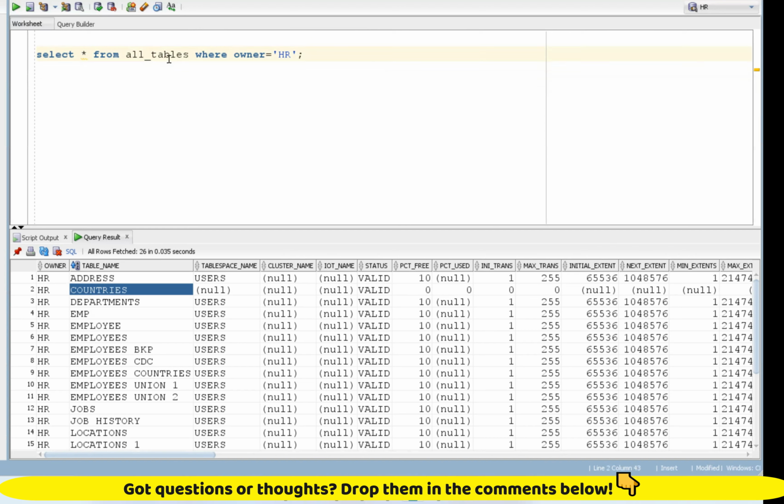See, ALL_TABLES is a table, right? In this table, HR is data. So data you have to mention in uppercase only. How is the data available? It is available as HR in uppercase. That's why you have to use uppercase here.